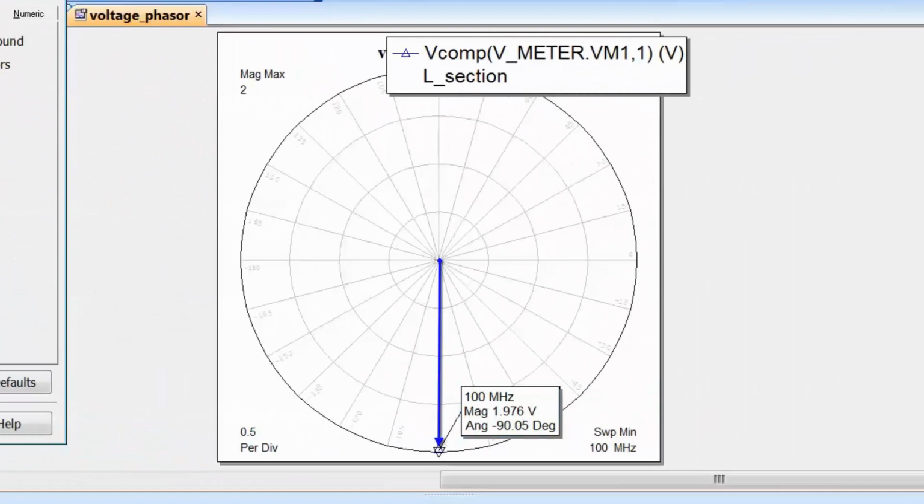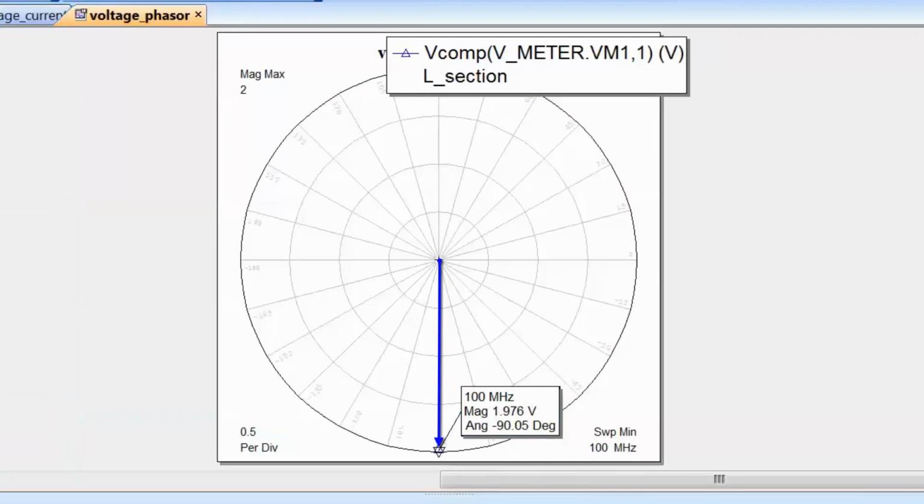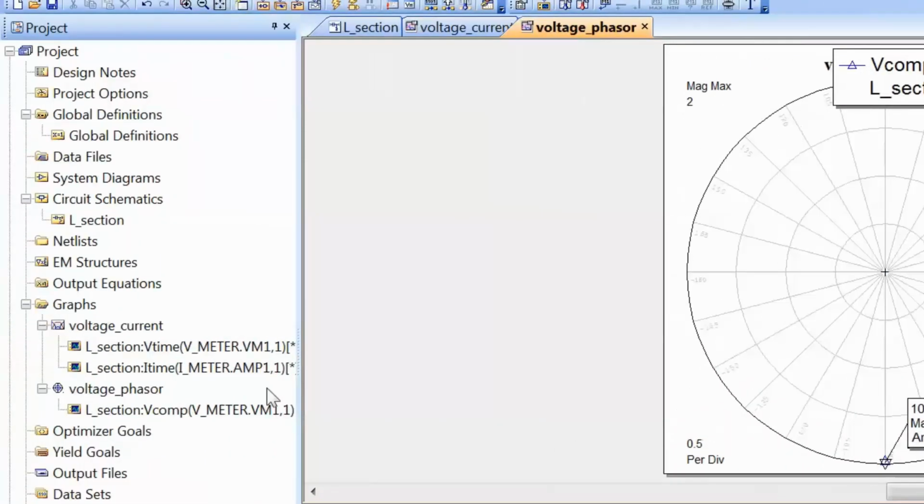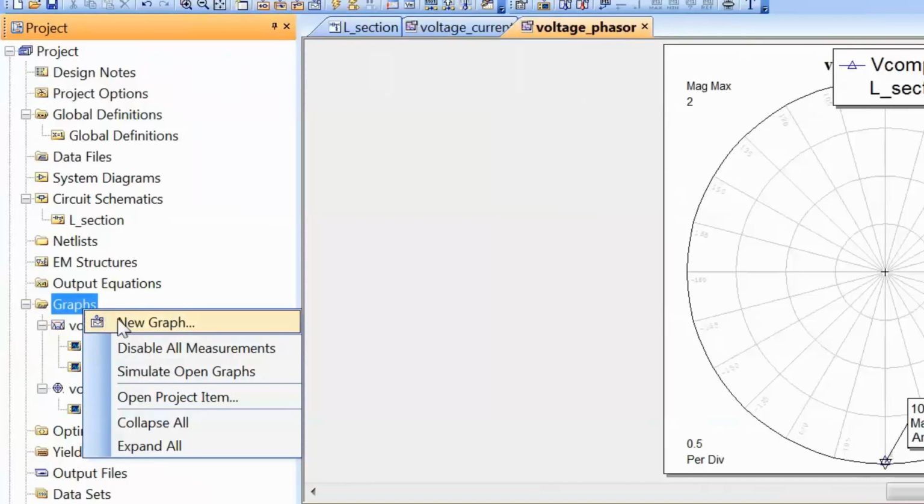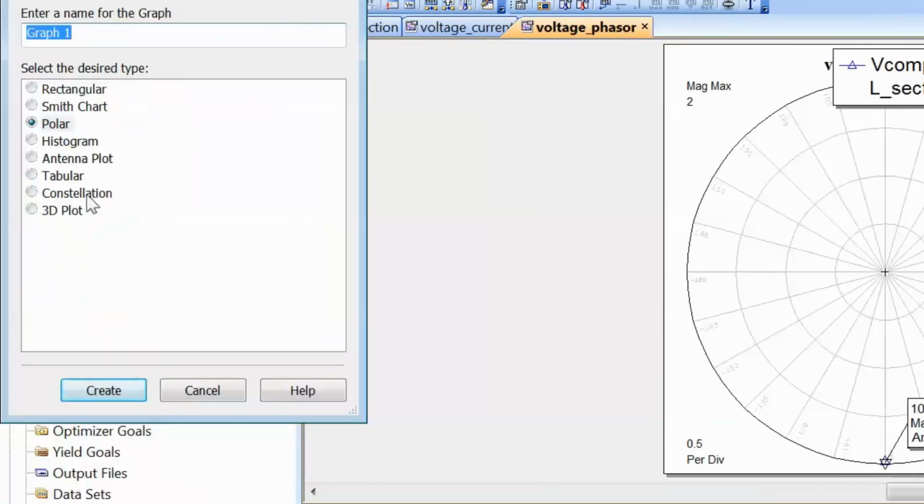And you can see that now you're being told that the magnitude of the voltage is around 2 volts and the angle is about minus 90 degrees. We can do the same for the current. So let's go to Graphs, New Graph, Polar Plot, and we'll call it Current Phasor.